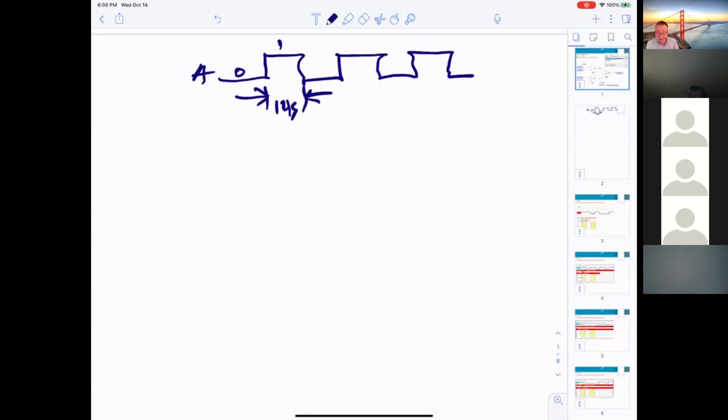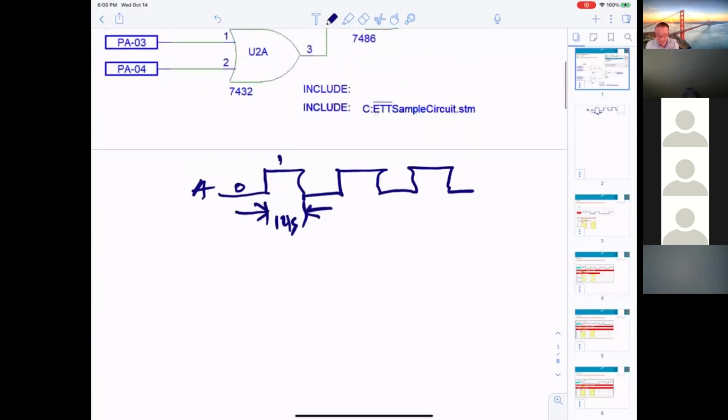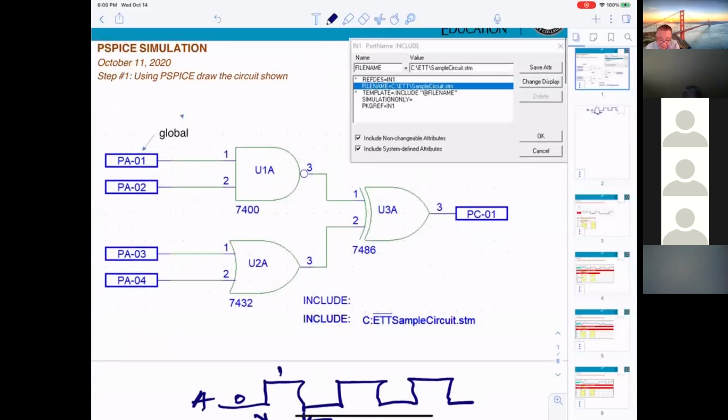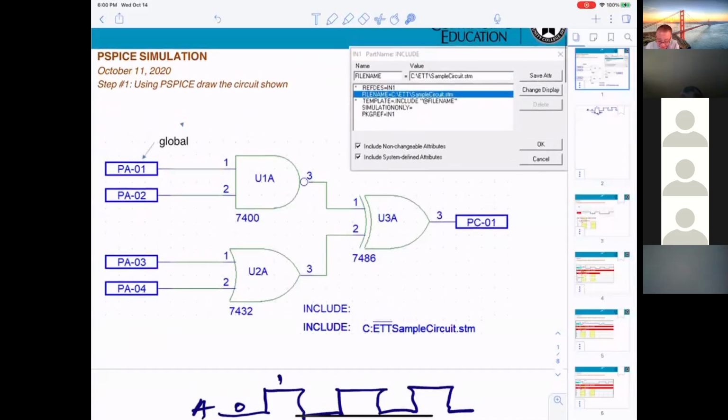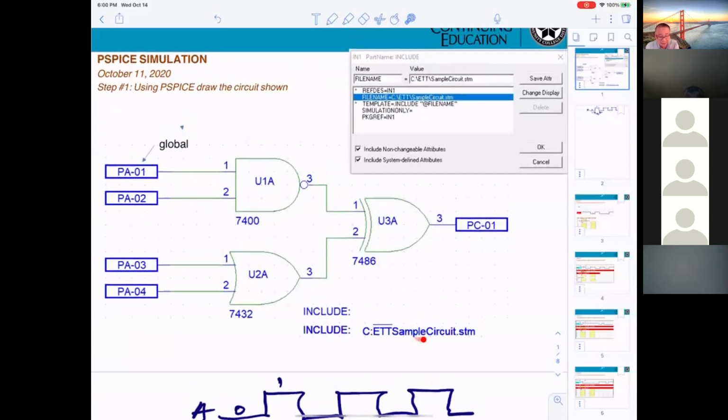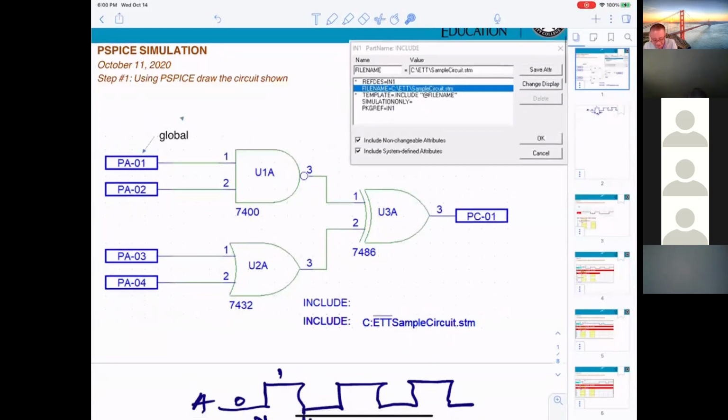So if you want to edit your include, you need to double click on this file here. Double click, then click that. It will go to the file for you to edit.